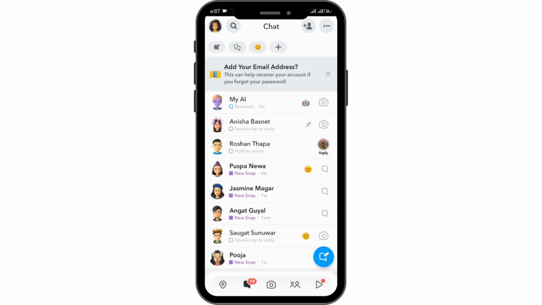So the main thing is you cannot remove My AI from your normal Snapchat. You need to subscribe to Snapchat Plus if you want to remove this My AI. Till now, Snapchat hasn't brought any updates or any feature for normal Snapchat to remove this AI. So you can either subscribe to Snapchat Plus, or otherwise you can just ignore this My AI and stop talking to it, and that's how you can do it.